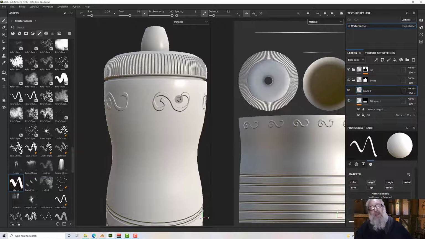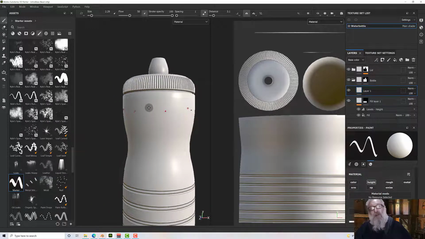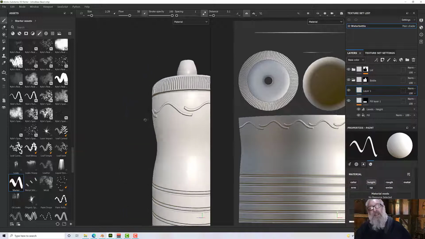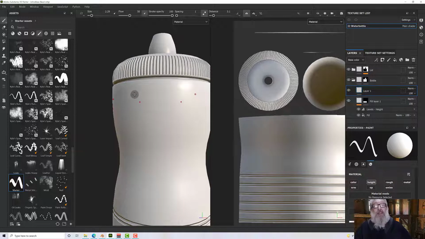But the more you reduce the distance, the rougher your stroke will end up, I guess, depending upon how good you might be with the mouse. I'm not very good, as you can probably tell. So I'll just increase that distance a bit and get something in there.